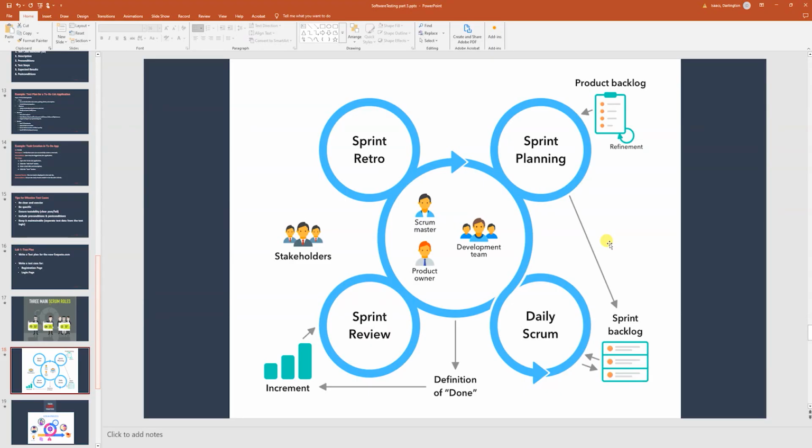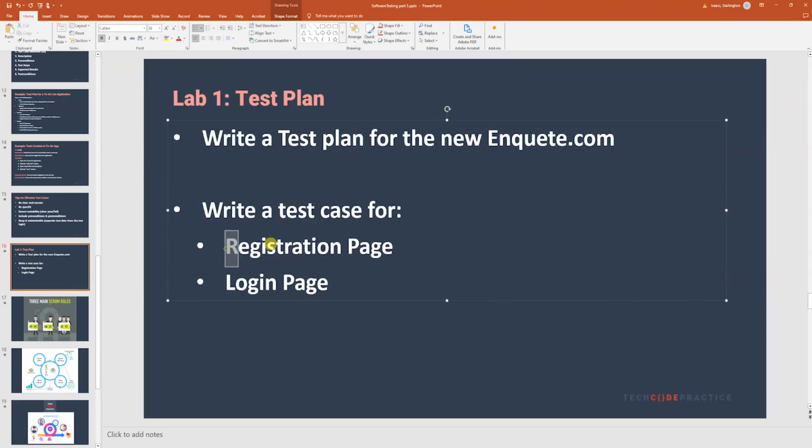So it's just like saying, okay guys, let's make a plan for the registration page and login page. You guys will be like, well, where are the requirements? I don't know. We cannot plan something we don't understand. So that's why a refinement meeting has to happen first.